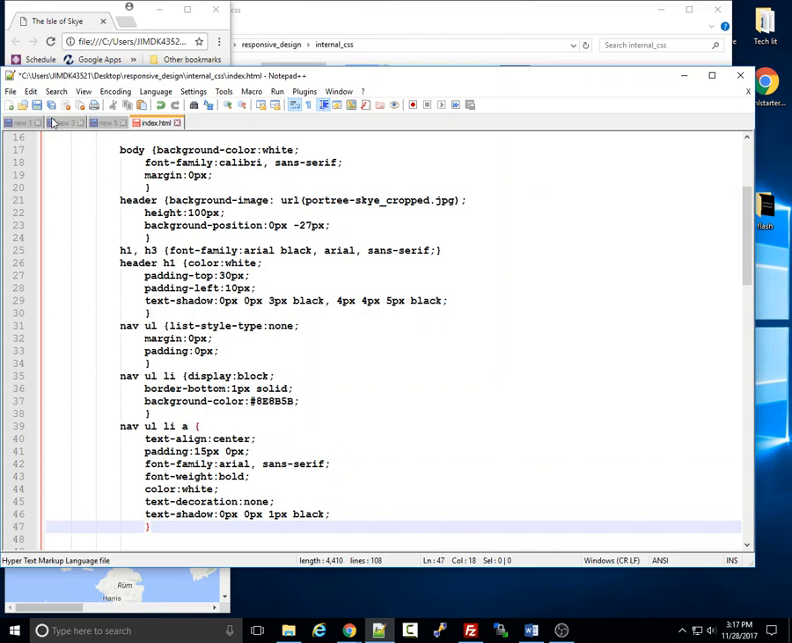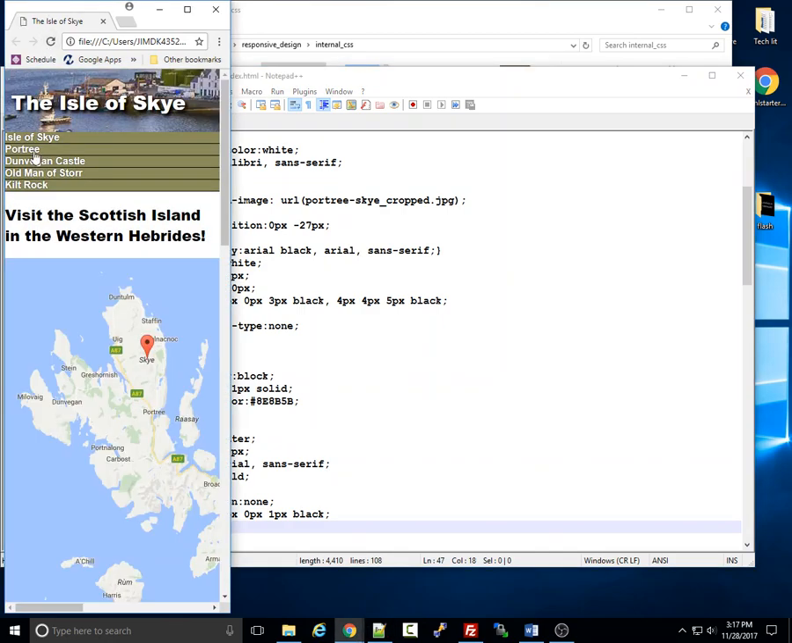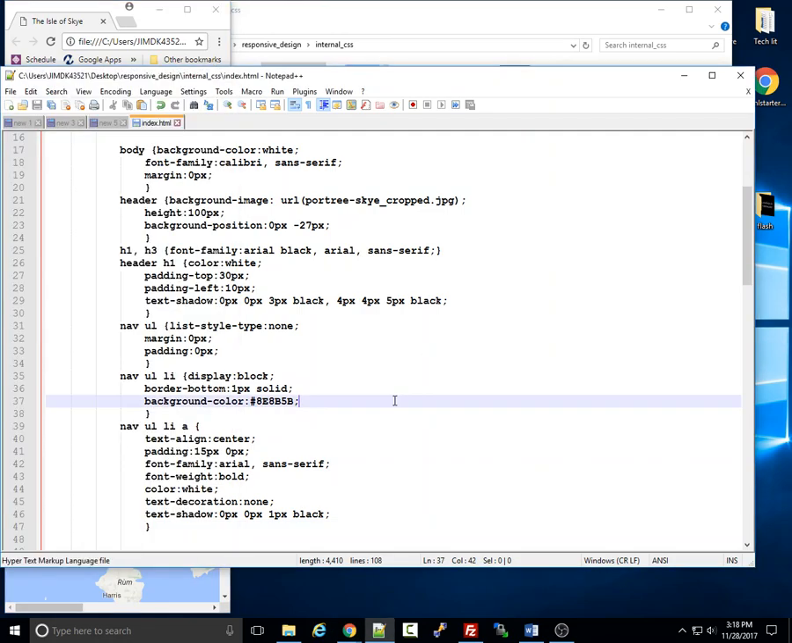All right, let's see how we did here. Okay, some good, some bad. Seeing the text the way I expected it to be, but I'm not seeing the alignment.